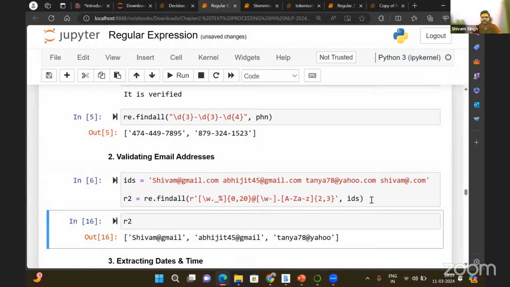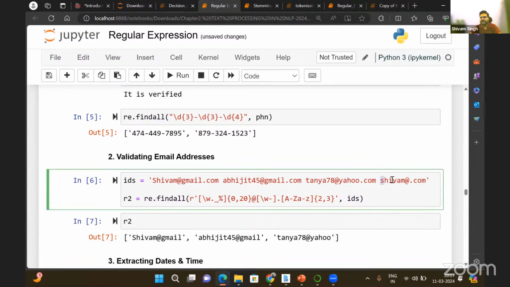Now, if I run this, guys, you can see we are getting only 3 mail IDs over here, because the last one is not a valid mail ID. So you can try to add even more invalid mail IDs into this particular example, and you can see that this particular pattern will help you to extract only the valid mail IDs from your data set. Okay.